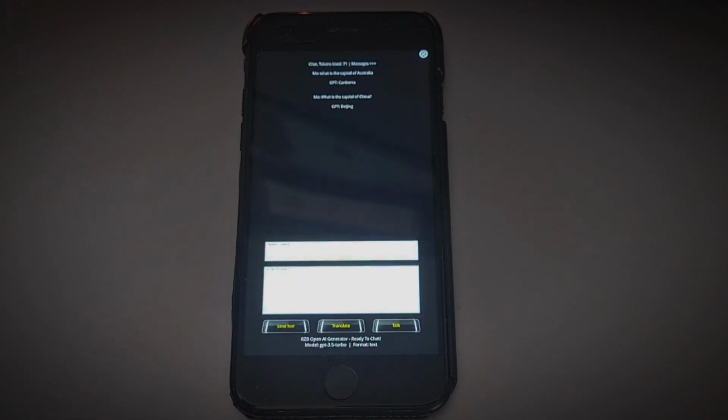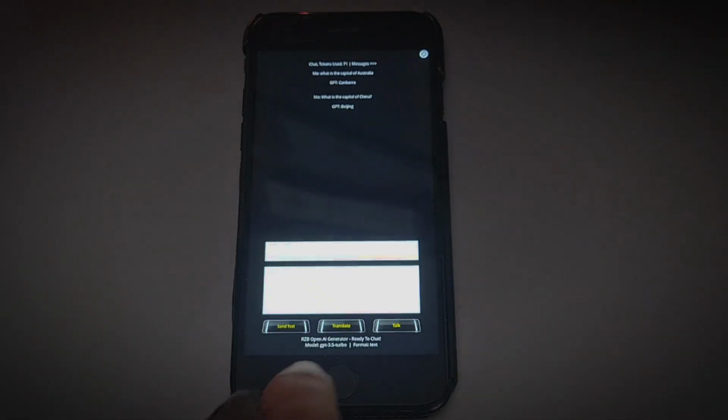The last button there is translate. That's going to be useful if you want to cater for users with different languages. I'm going to try something in Hindi, Urdu, and let's see if it works. So I'm going to ask it, what is the capital of India?